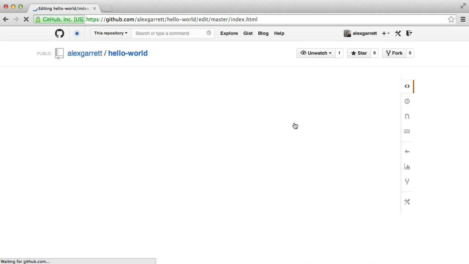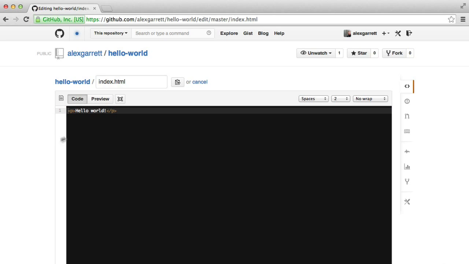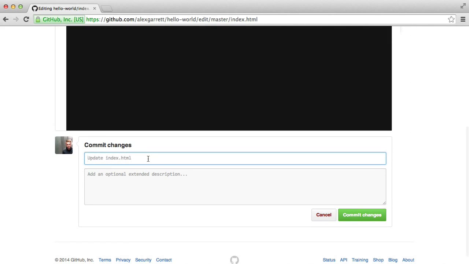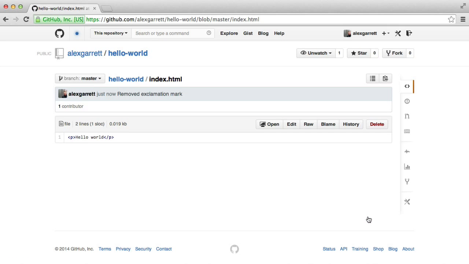So I'm going to click on edit here. This gives me a text editor interface where I can make changes as I need. I'm going to get rid of the exclamation mark, and down here I have the chance to enter a commit message as we saw earlier. So I'm just going to say remove exclamation mark. So I'm going to hit commit changes, and there we go.